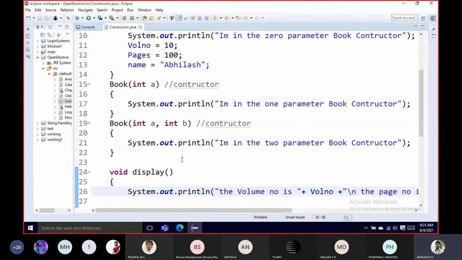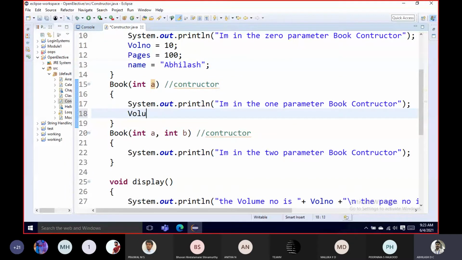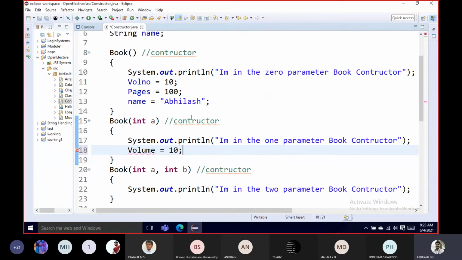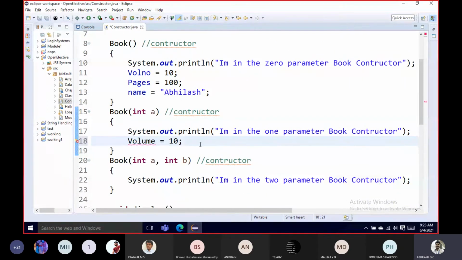If in case I want to give my own number, say int a as something, right? If that is the case, what I need to do is again the same volume number equal to, what was it? 10, is it? Okay, 10. And what about the remaining thing? Remaining thing refers to, it will be null. Why? Because I'm not using it.